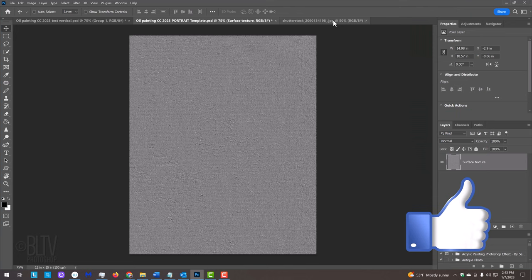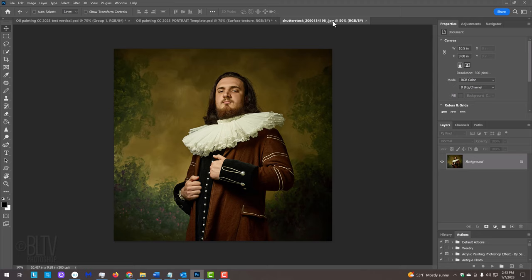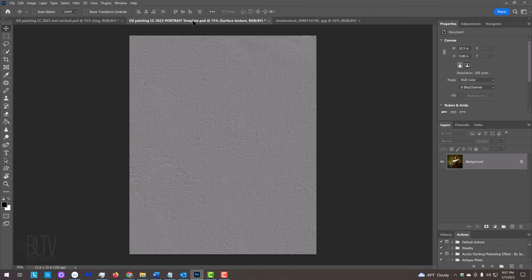Open a photo you'd like to use for this project. I downloaded this one and the others from Shutterstock. We'll place our subject onto the painting template. If your Move tool isn't active, press V on your keyboard. Drag your subject onto the tab of the template. Without releasing your mouse or pen, drag it down and release.